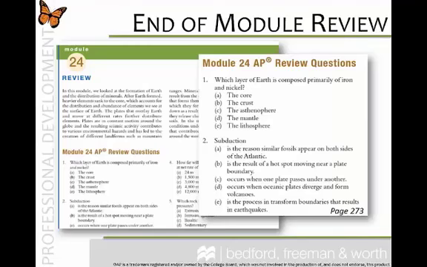At the end of each module is a review, which includes AP-style multiple-choice review questions. Answers to these questions are found in your teacher resource materials, which we'll take a look at next.